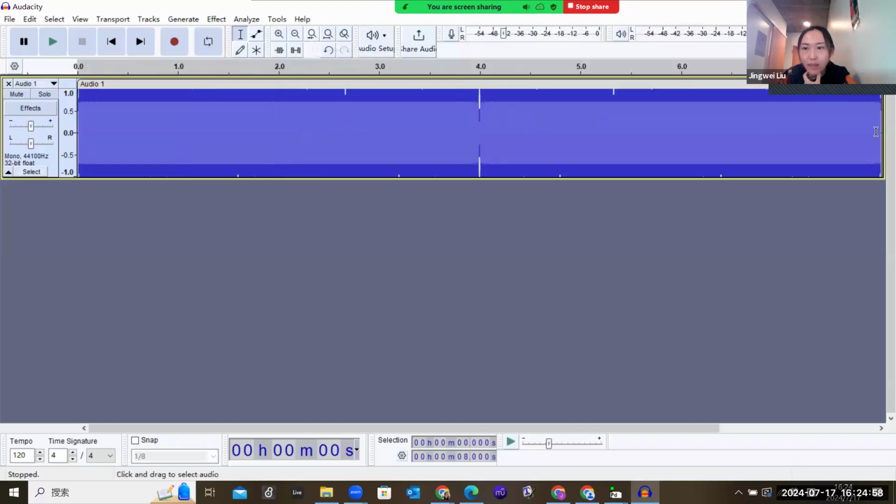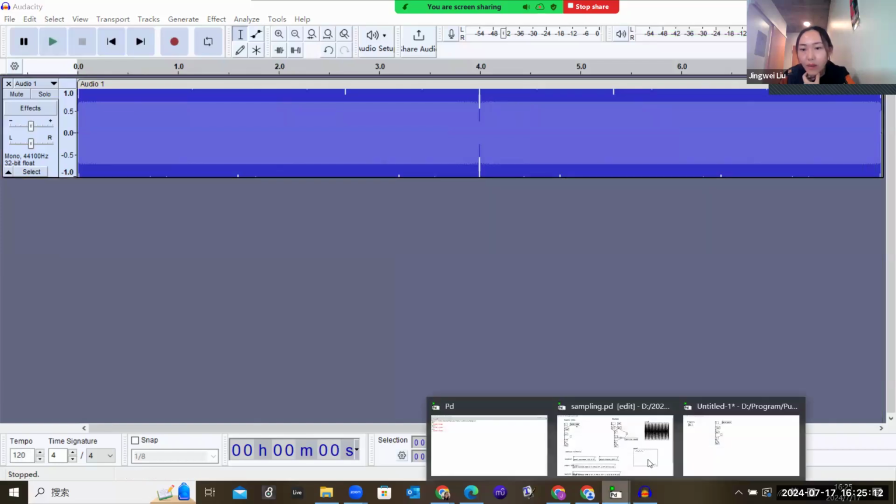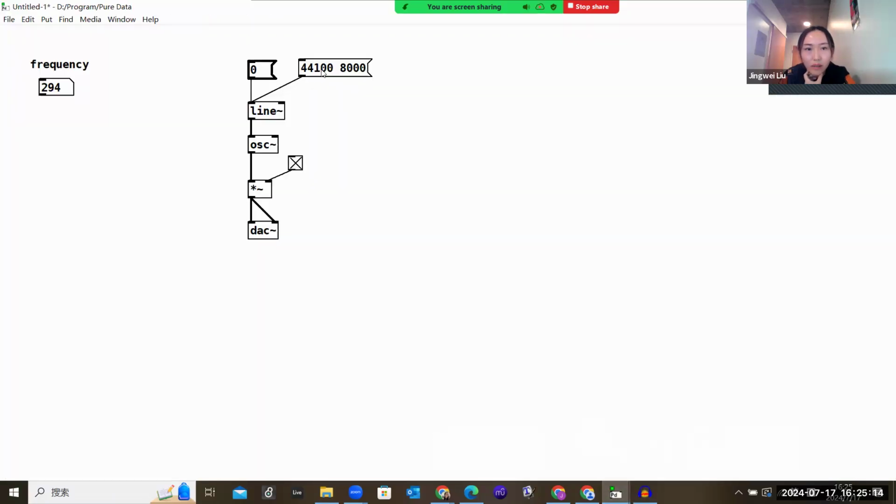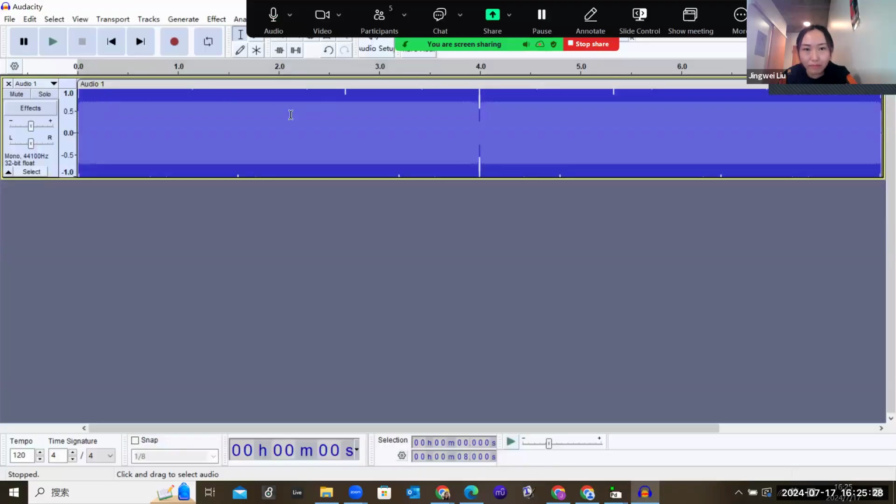So you can visualize this waveform. Let me play this. Compare it to PD. Well, it's just sim effects. So this is how you do this ramp in Audacity.